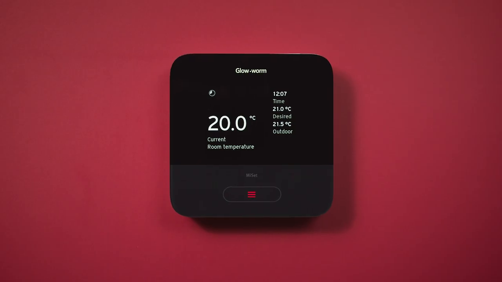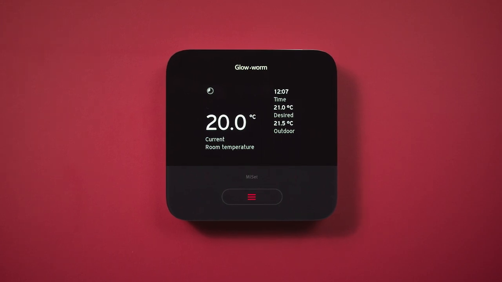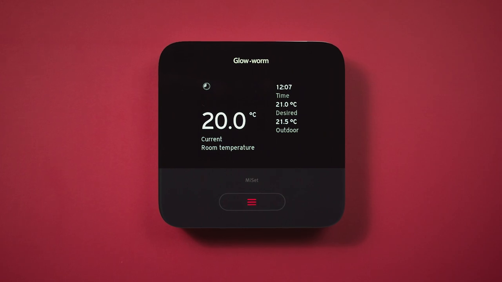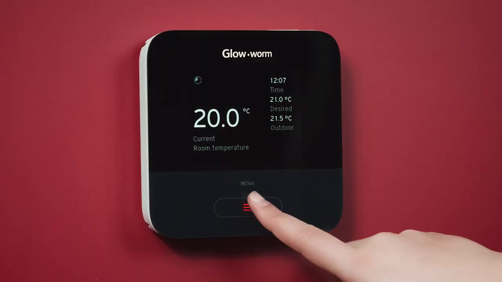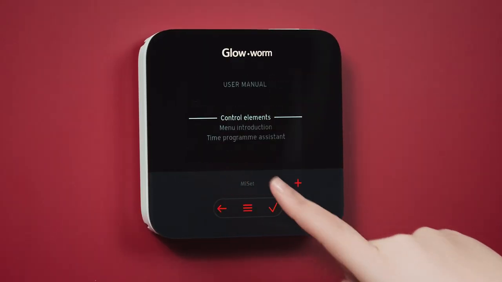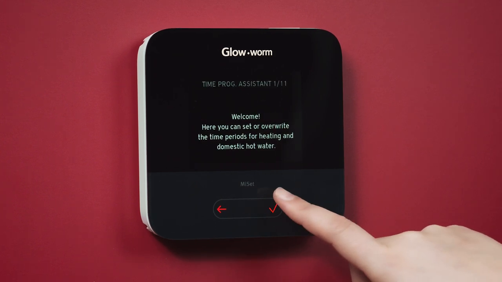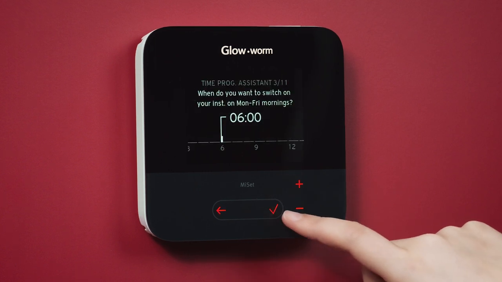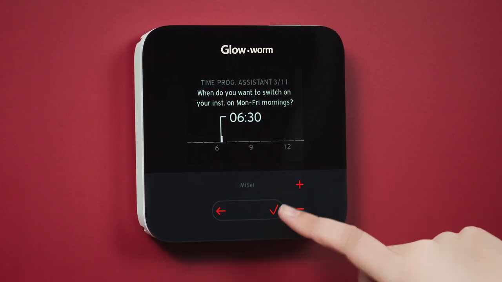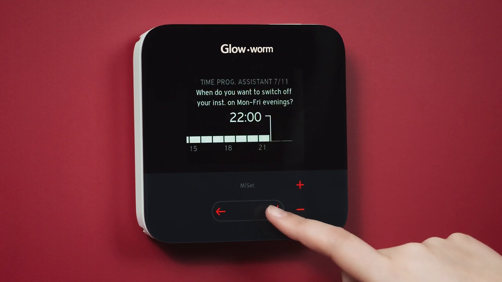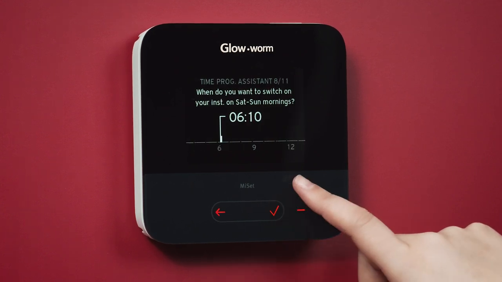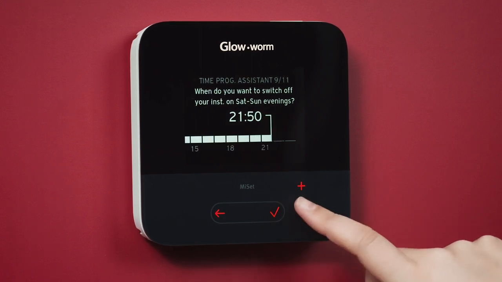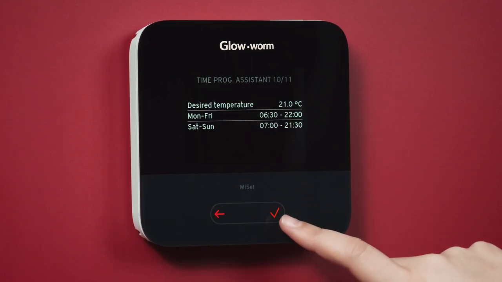Wouldn't it be easy to answer a few questions and your heating programs are automatically set? Well, with MiSet's Time Program Assistant, this can be done. To access the assistant, press the menu followed by the Help button, and select Time Program Assistant. It will begin by asking your desired temperature, then a series of questions to understand your behaviors for Monday to Friday and the weekend. This will also be the schedule for your hot water by default. If you require a more detailed time program, you can access the weekly planner, which will be explained next.